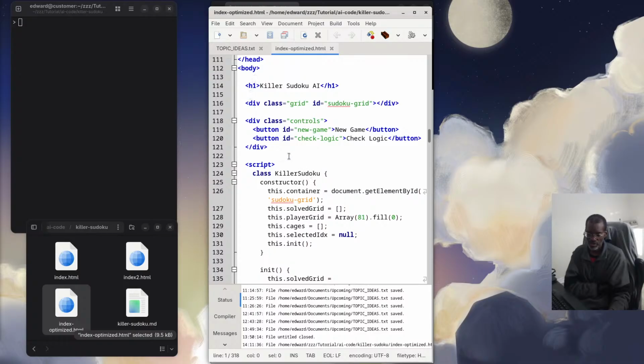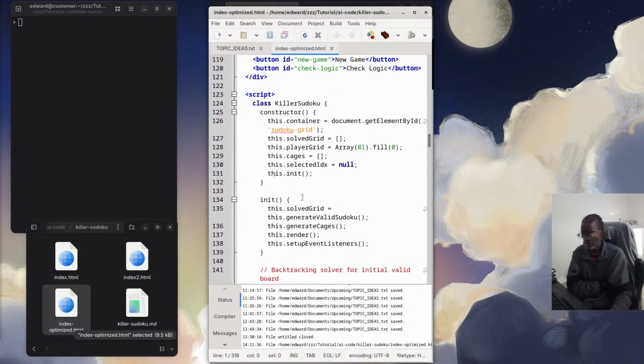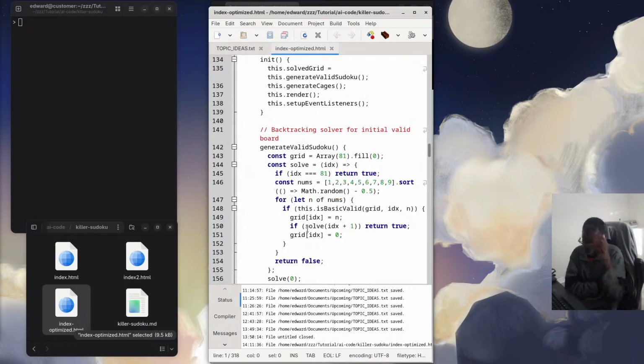So we see we grab the grid container. We have one for the solved puzzle and one for the player, and then the cages and the selected, and the initialize. So in the initialize function, we just create the solved board and add the values to that. And then we render and then set up event listeners. I'll go over that in a second.